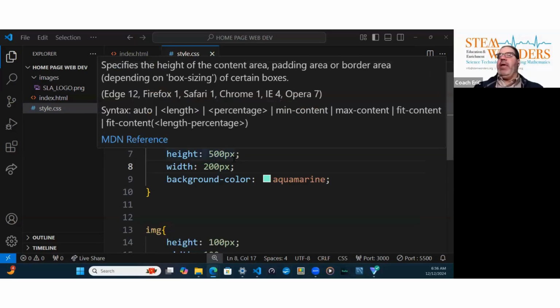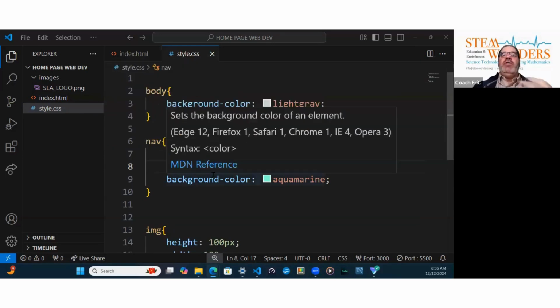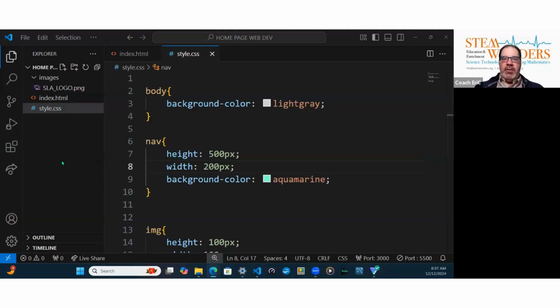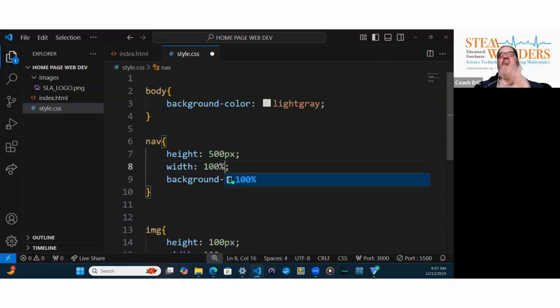Okay. So take a minute and play around. Change the height, change the width. When you're all done, we want the width to be 100% of the whole viewport. So when you're done, I don't care what your height is, but make your width 100% of the whole viewport.